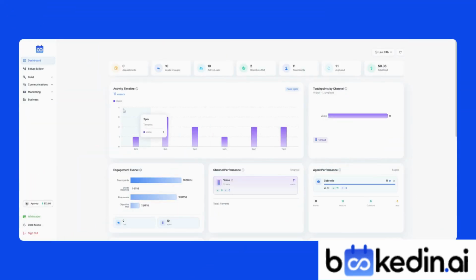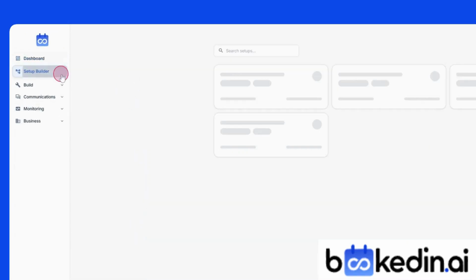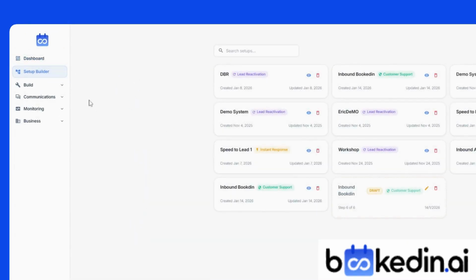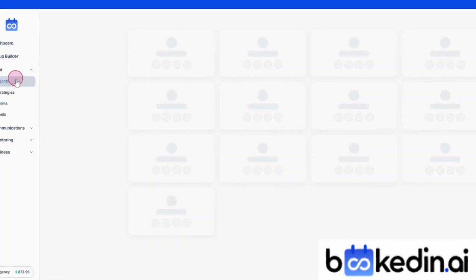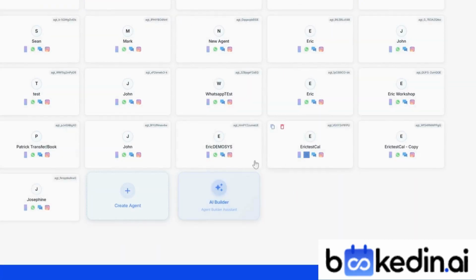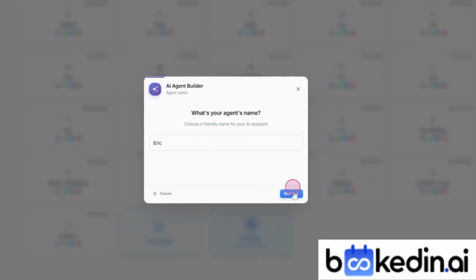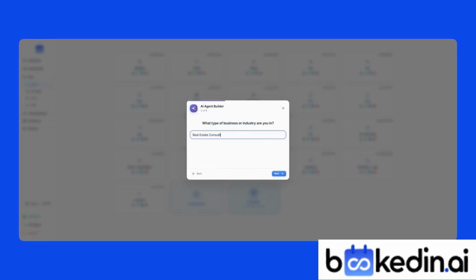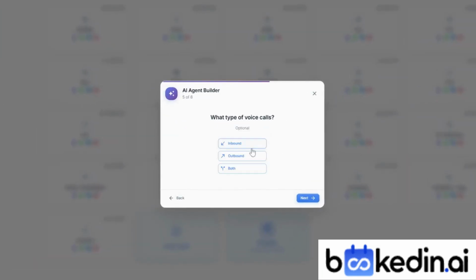Hello everyone! Today we will show how easy it is to build and configure agents in Booked-in AI. We can use the Setup Builder as shown in other videos, or we can go directly to the Agents section. We can use the AI Builder. It'll ask us a few questions. We select the channels the agent is going to use, and if the agent works inbound, outbound, or both.